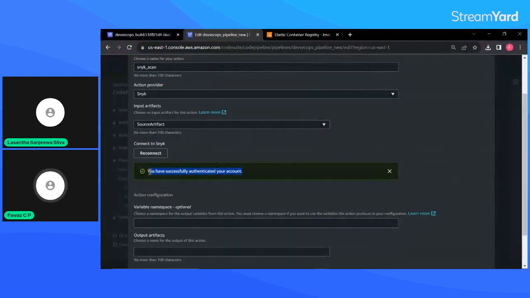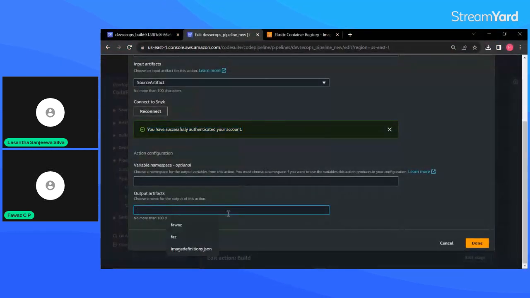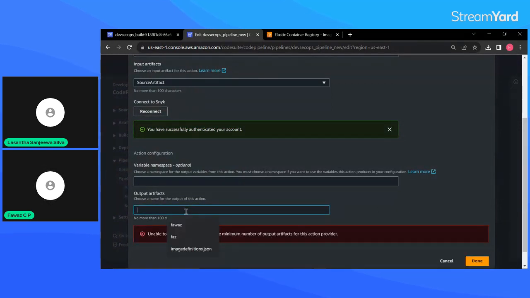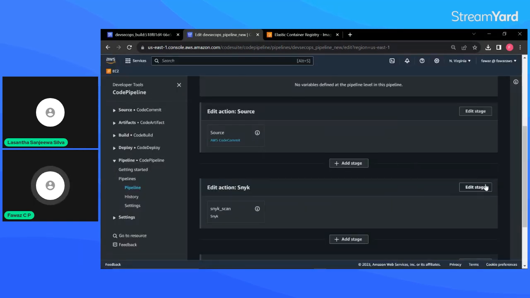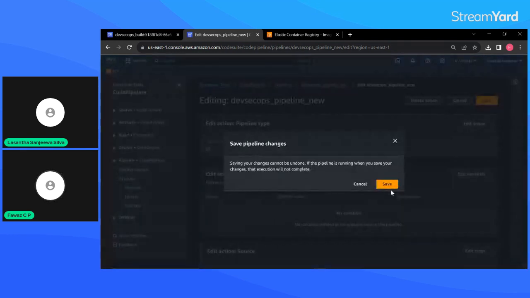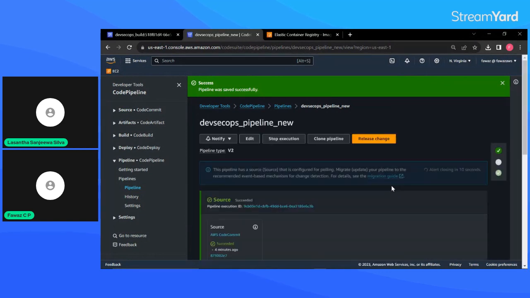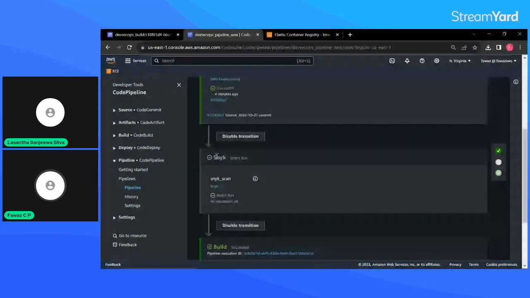Right now you can see you have successfully authenticated your account. Here you can leave everything as default and click on done. Or else I'm going to say Snyk artifact. Just give any name here. Then click on done, and click on done once again here. Then you have to click on save. We are going to release the changes, so that right now you can see the new stage also has been added in our pipeline.